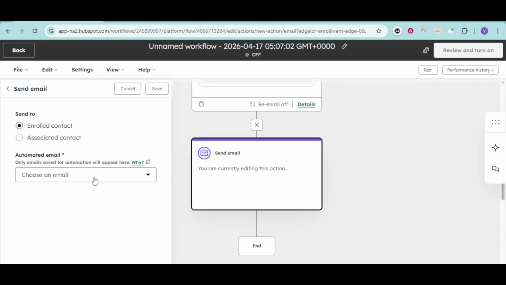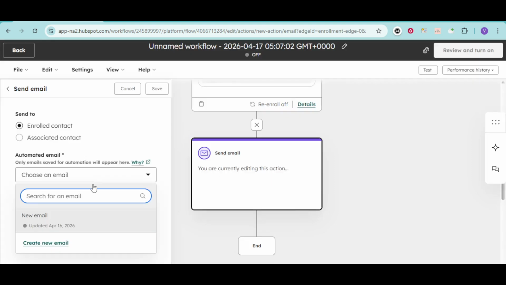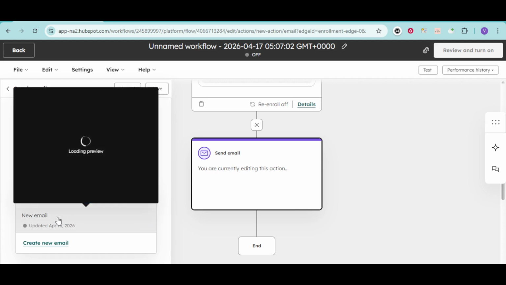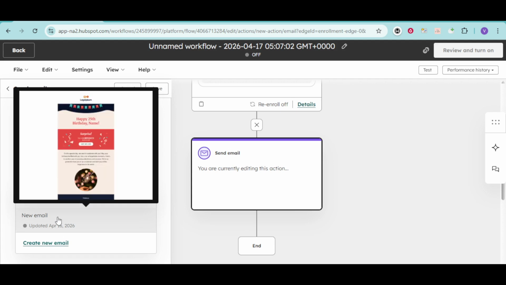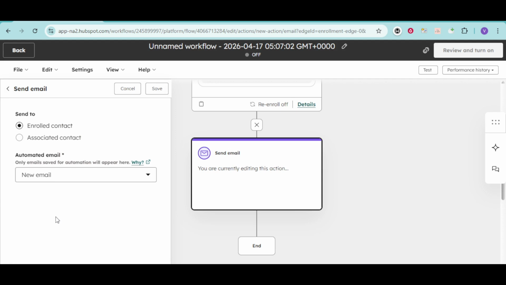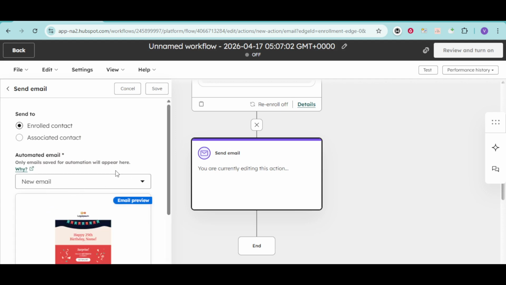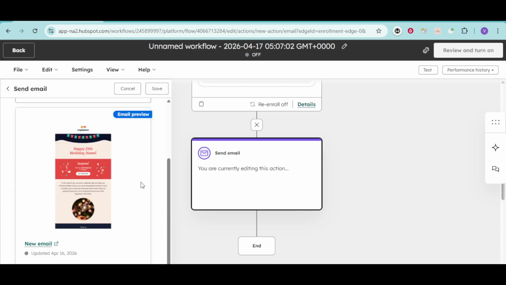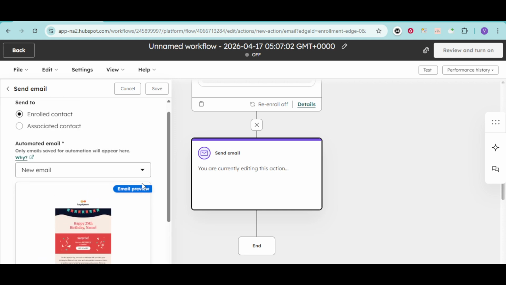If you haven't set up your A/B test email yet, you'll need to do that first within the email section of HubSpot. Remember, your A/B test email will have two versions, version A and version B, each with a slight variation you want to test, like a different subject line or call to action. After selecting your A/B test email, you're almost ready to set everything in motion.